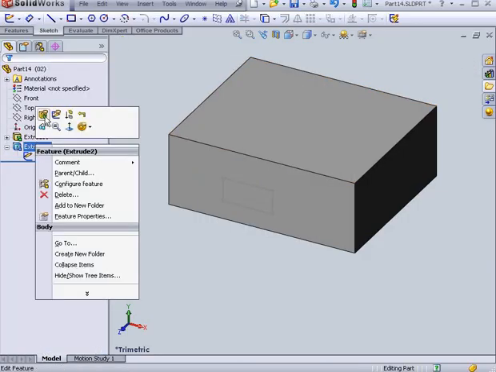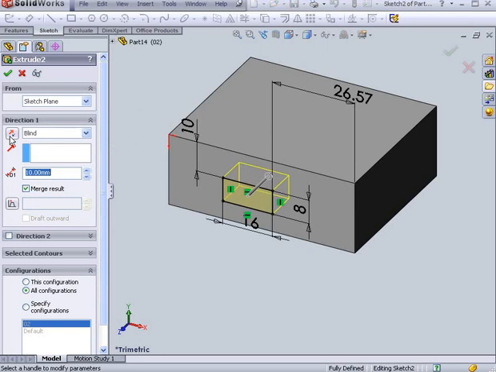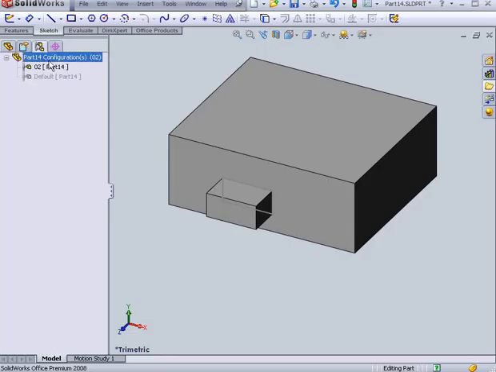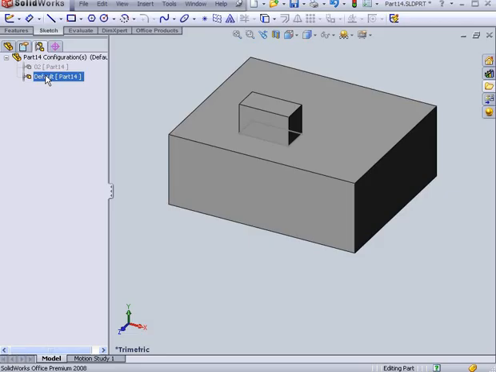We also need to reverse the extrusion direction. Right-click, Extrude, Reverse. Click OK. Everything seems to be fine now. Let's go to our Configuration Manager. We've got two configurations now. And this concludes our tutorial on editing the sketch plane.